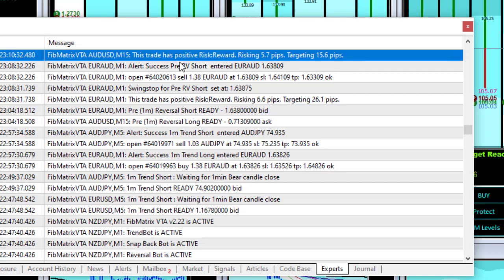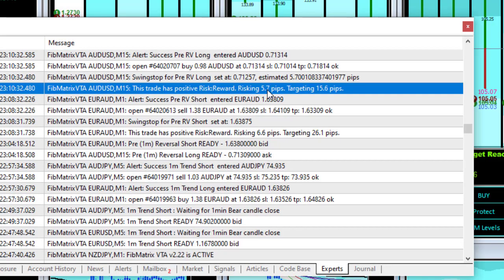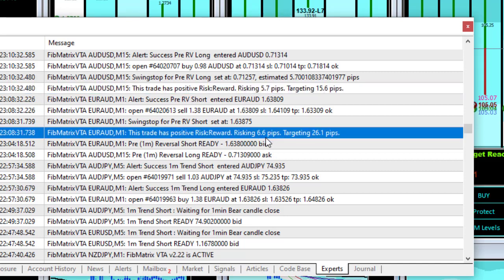Here's a preemptive reversal. So it was only risking 5 to target 15. That's 3 to 1. You know, so I could eventually even put a ratio checker in there to make sure it's not only better, but you have a specific ratio that you're looking for. Say, look, I only want to take the 2 to 1 and better trades. There's a lot of them. So this one was almost 3 to 1. This one, 6 to 20. That's 4 to 1 on this one.